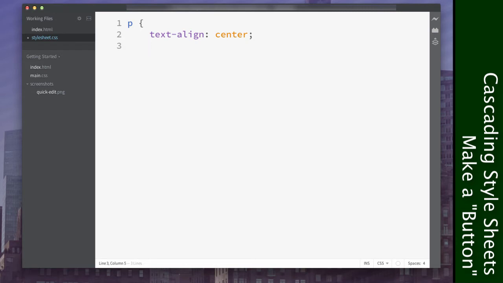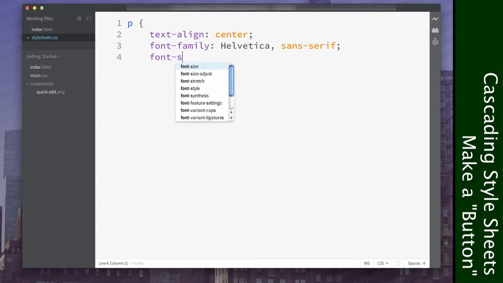And we'll do font-family Helvetica and sans-serif, because I prefer sans-serif fonts. And we'll do font-size, and we're going to do something pretty large so that you can see this pretty easily. So maybe 28? That sounds good to me. 28 pixels. And we'll actually close out the p tag there.